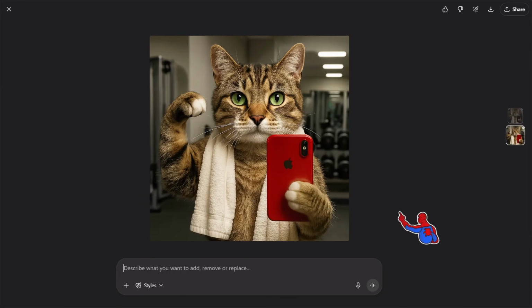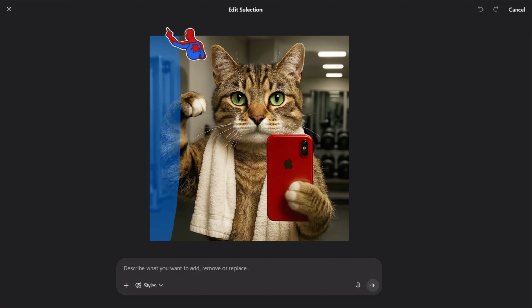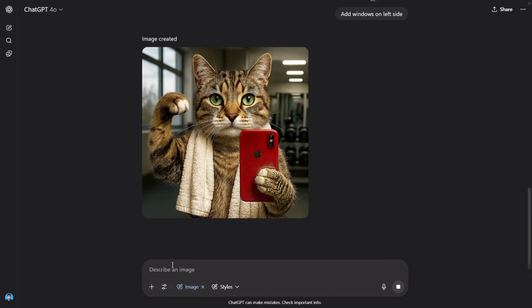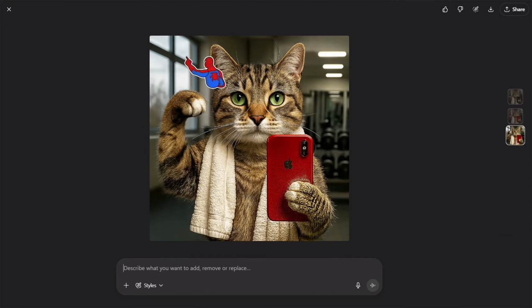And you can also select which part of the image you want to edit. If I click on this over here, you can actually select the image. Let's say I select this part of the image like this, the left side. Okay. And then I say add windows on the left side. And just like that, we now have windows on the left side.